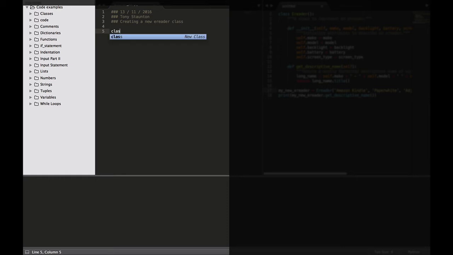So let's start off by defining our class, and our class is called e-reader brackets colon. Now we open this up with our comments. A class to represent an e-reader. There we go. Next, we define our init method, underscore underscore init underscore underscore.